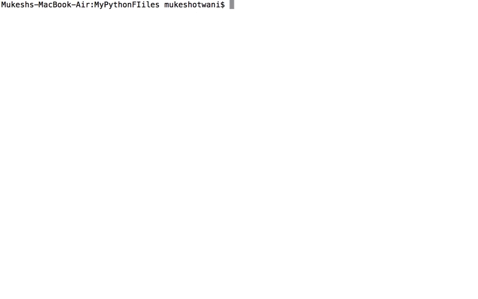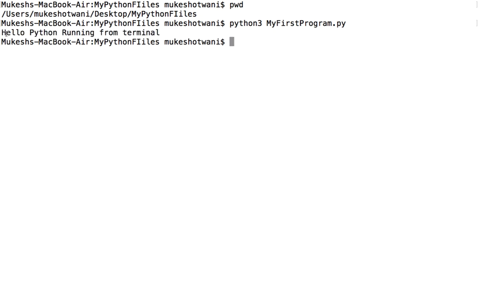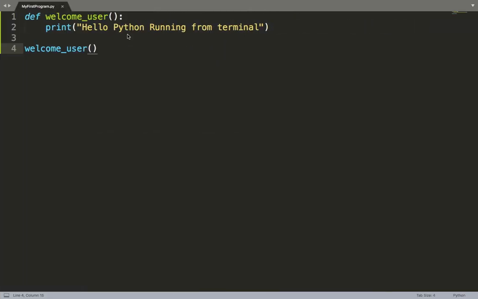Let me clear everything. Again I will check, yeah, I'm on the current working directory, which is my Python files. Again I will simply say python3 space, and the file name, which was my first program.py, and you can see we got the output again, hello Python running from terminal. This is exactly what we have written, right? So this is just a quick video which will guide you how you can run the same thing from the terminal. If you're using any editor, in the editor you get the option, right click and run. But when you work with a Linux system or directly from the terminal, you need to understand how to run.